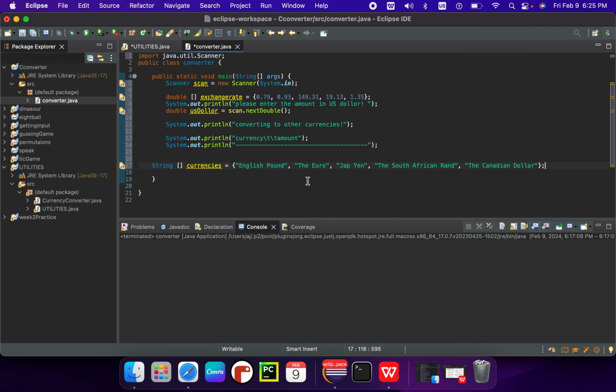So after this, we have the exchange rates, and we take input from our user with the scanner. It will print these statements, and also we have these arrays. So what do we need here? In order to make our code simple, we just need a for loop to iterate over all of these and print all of them, and also change the amount of US dollars that we give into these five currencies.